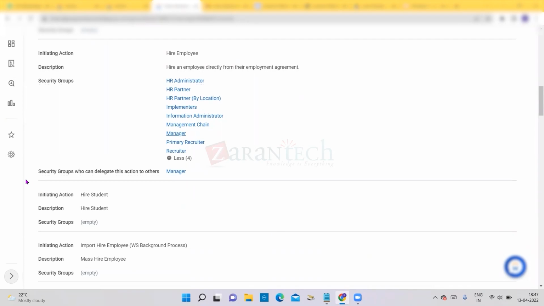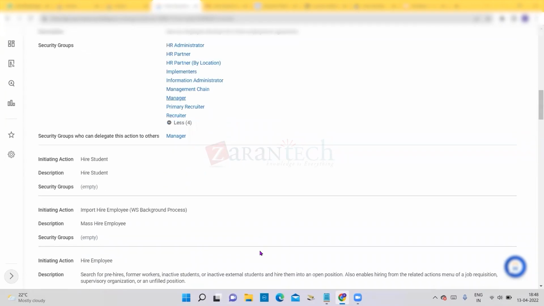Okay. And the security group who can delegate this action to others. Ideally here it is defined as a manager, so the manager can do that. Any kind of delegate functionality is applicable for managers, because when managers are on leave, for a short term or long term, there will be a lot of approvals. Let's say I have submitted an expense report and my manager needs to approve. If the manager is on leave, then the manager will delegate to another manager, and the acting manager will approve on behalf of this manager. So that is the reason this delegated action is also important for the managers. They will have the access.